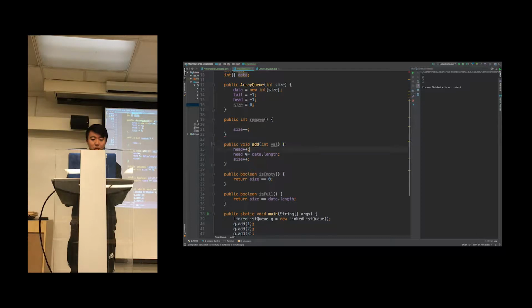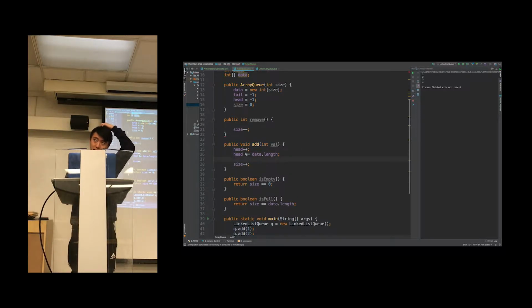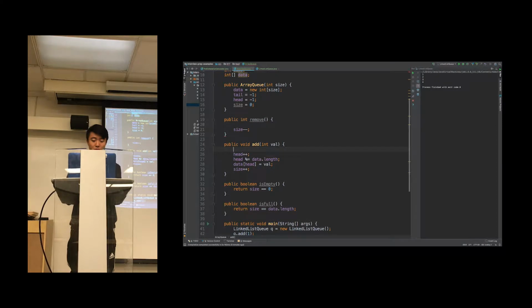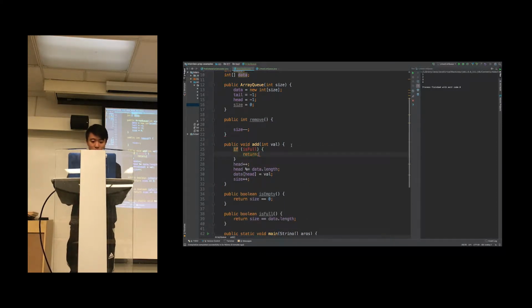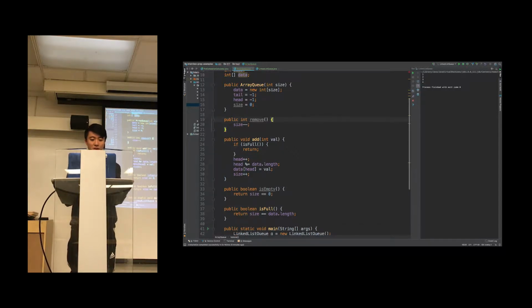But before that, after we increment the head pointer, we would say data at head is equal to val, and then we'd increase the size. So one thing that we can do as a precaution is we can say if is full, return. Probably want to throw an exception if you're writing production grade code, but for now we should be fine.